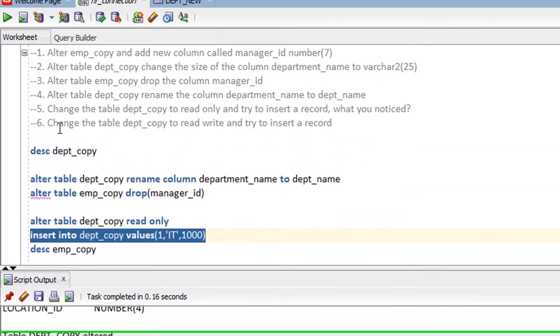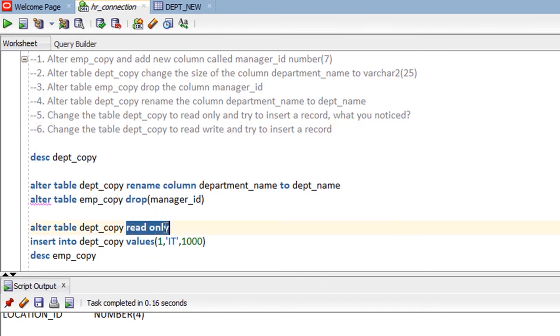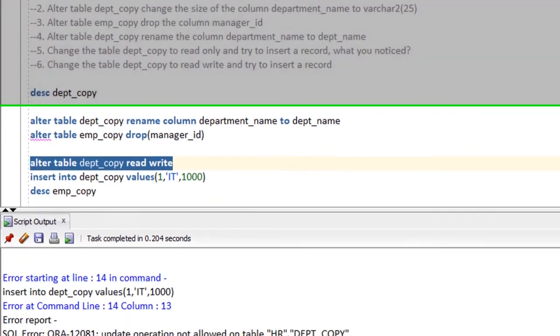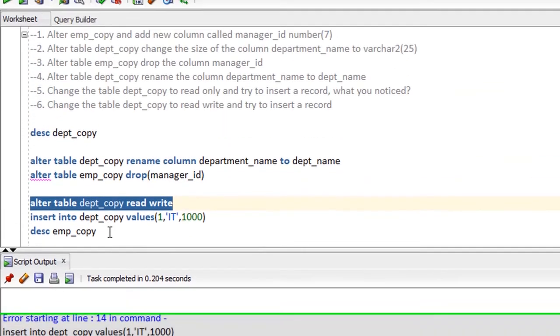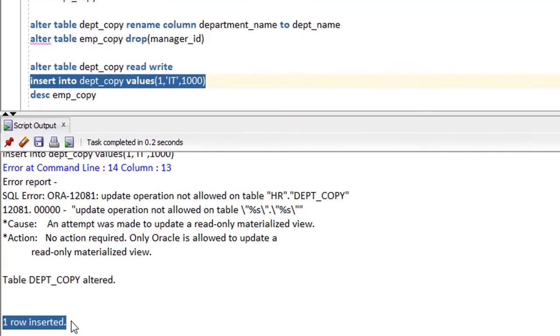The last practice: change the table DEPT_COPY to read write and try to insert a record. So let us change the table back to read write and run this statement again. As we can see, table altered. Try to insert a record. The insert statement, as we can see, succeeded.